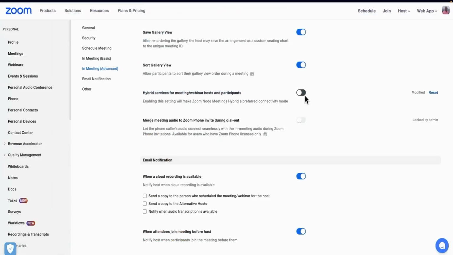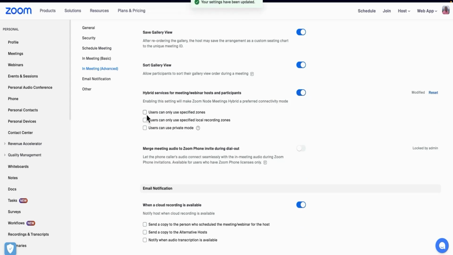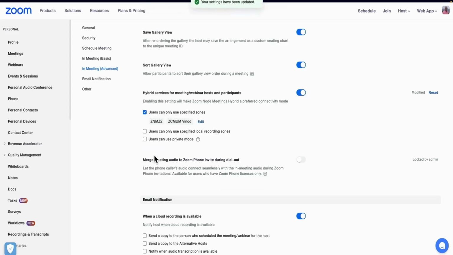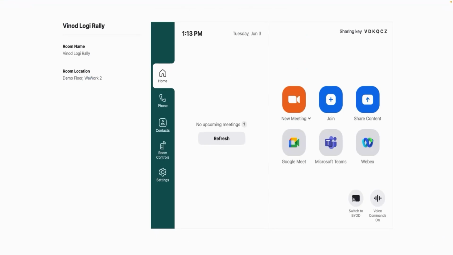Now let's enable the hybrid feature under the user meeting settings and define the zones that the internal corporate rooms and desktop clients should connect to for their meetings and webinars. We are enabling 2 meeting zones that we saw under the node module section for meetings hybrid. Let's reinitiate the meeting and check the stats under the Zoom room and the dashboard.